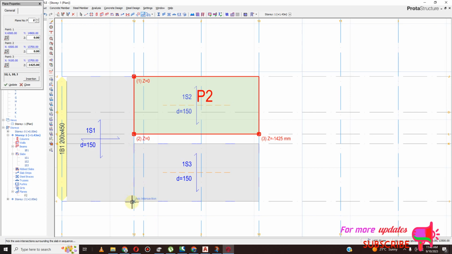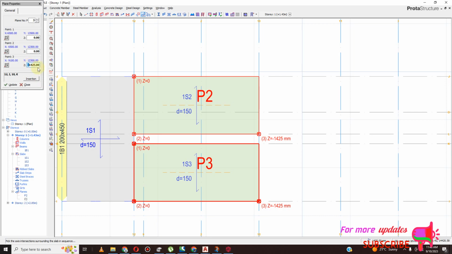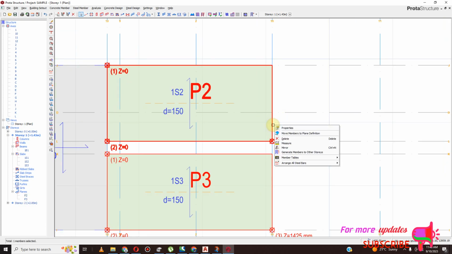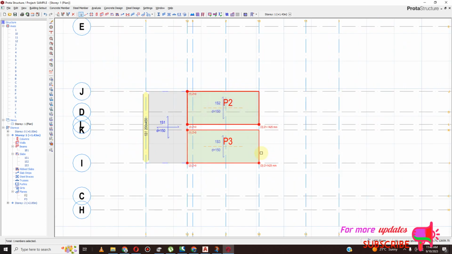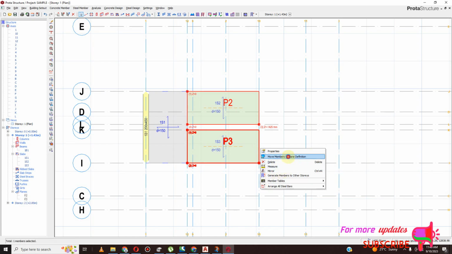I need to insert again because it has deleted itself. I don't know. Properties. Now this one will be positive. Delete that and then update. Then close, then move member to axis. Move member to plane definition, then properties, close, move members to plane definition, yes, then 3D.